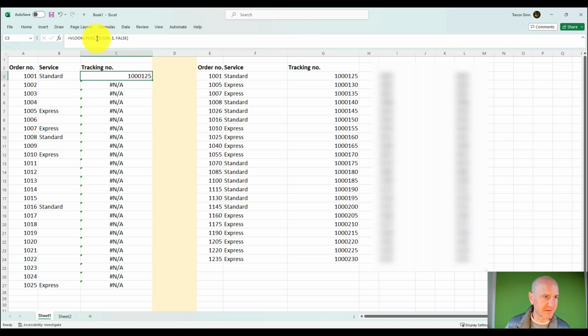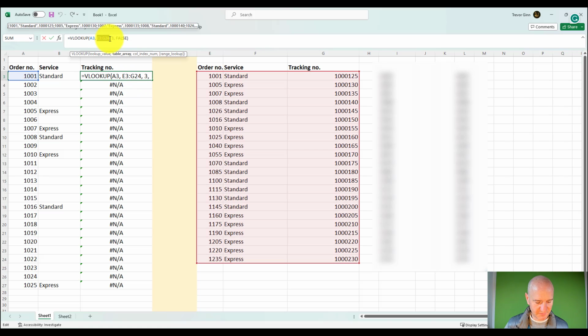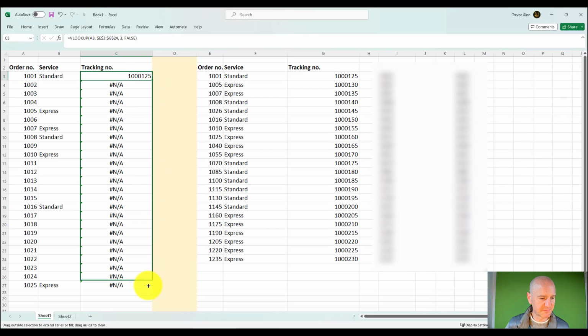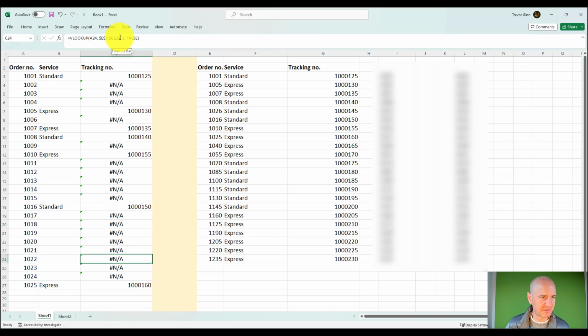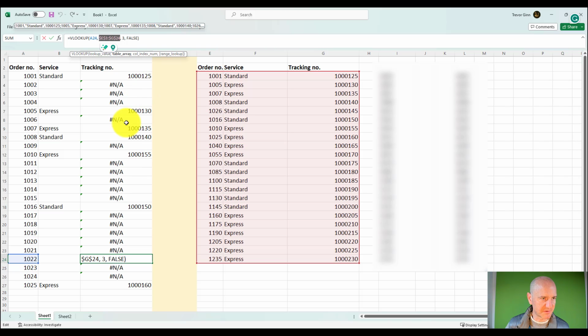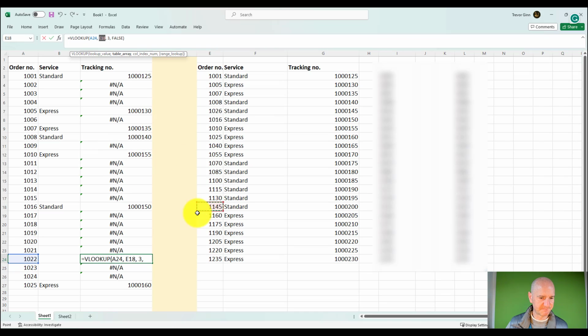Now we can get around that by selecting it and pressing F4, which will put dollar signs around it, and that makes it absolute. So as we copy it down, it's working again, and you can see if we select one of these, it's still E3, G24. As we've copied it down, it hasn't actually changed.